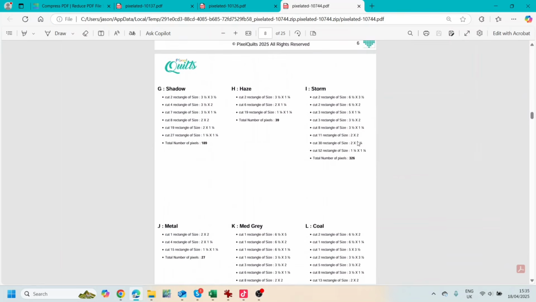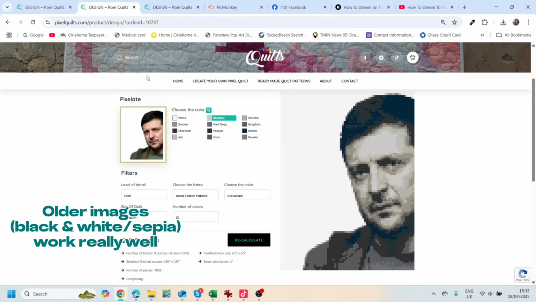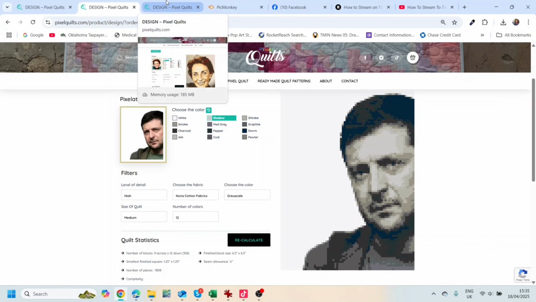So that is the process of pixel quilts. I do want to definitely reiterate that your image choice is key. You can't start with a very low res bad image and expect to get a good quilt out of it. You need the highest resolution image possible. There's only one time that isn't the case, and that is if you are using a black and white or a sepia image. There is something about older images that literally just works with a pixel quilt. I think it is the lower detail. I think that is the reason.